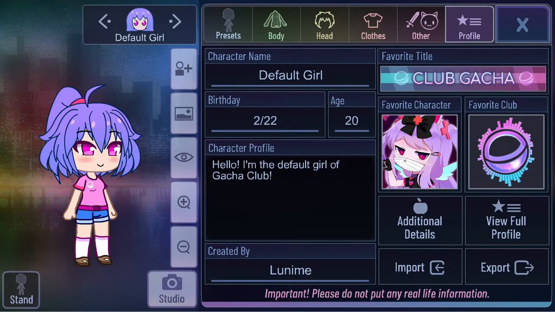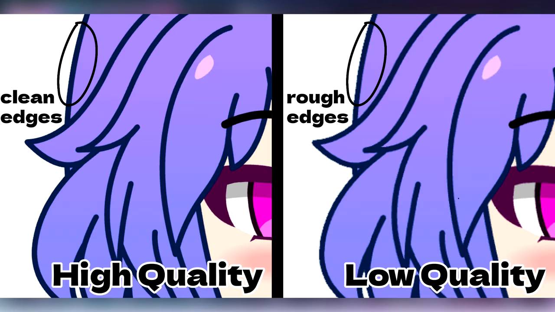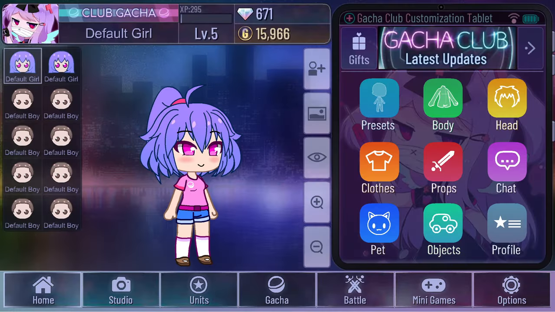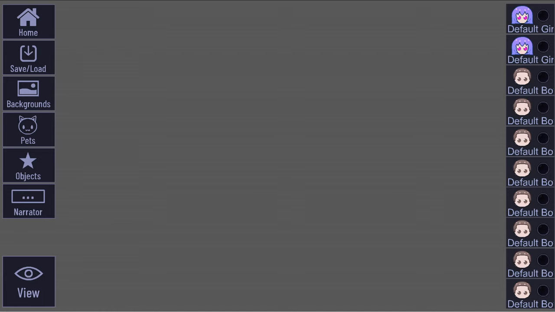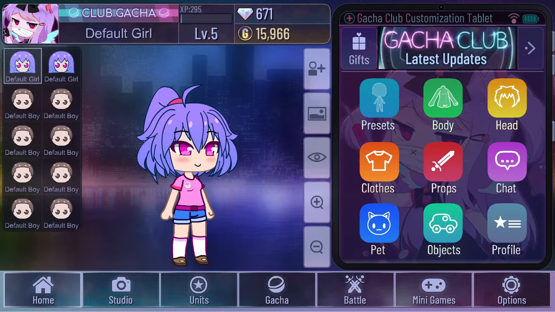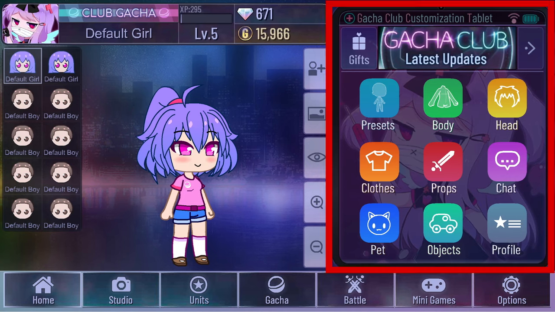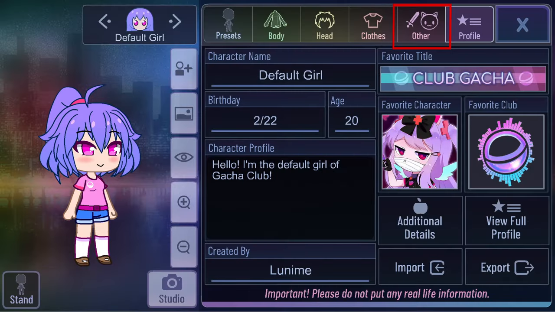Keep in mind when it comes to screenshotting the parts, you want to make sure that it is high in quality, so that when we remove the background from the screenshot, it's not going to leave any rough edges. To make sure that the screenshot is high in quality, we're going to be using the studio feature in Gacha Club. We'll also be using the hide feature when it comes to screenshotting the parts. You can find the hide button by clicking on any button on the customization tablet, and then just click on the other option.